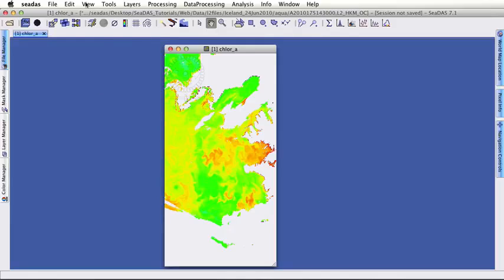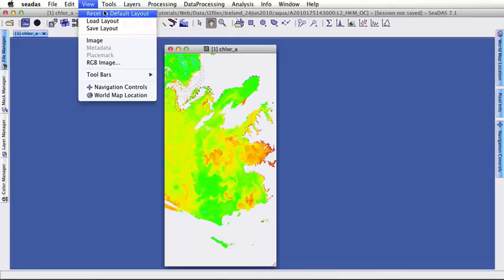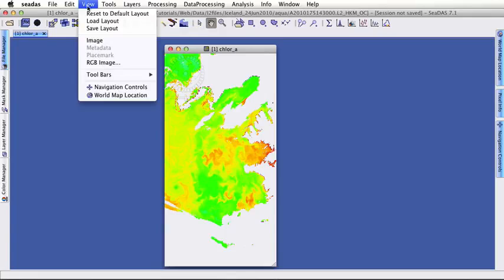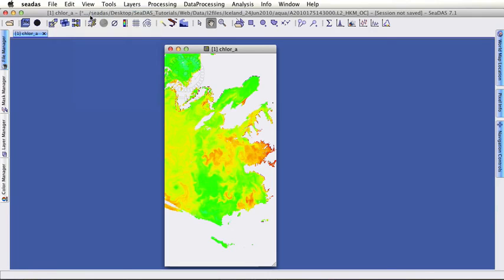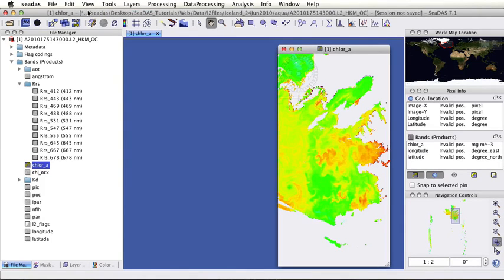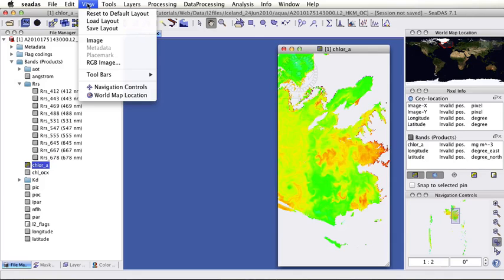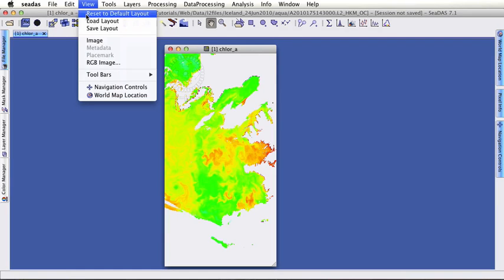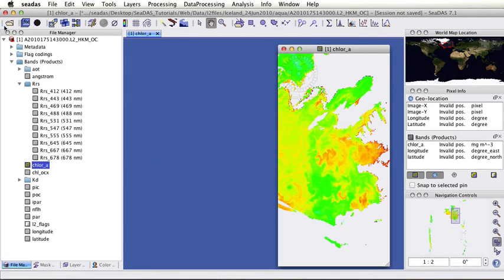All you have to do is View, Reset to Default Layout. Before I do that, I'm going to save my layout. So I'm going to save the current layout. Now, View, Reset to Default Layout restores the layout as it originally was. Let's load that layout back that we had just recently saved. Let's restore default layout.